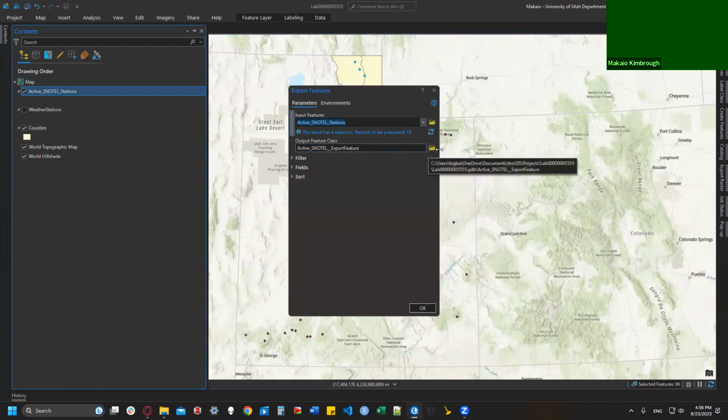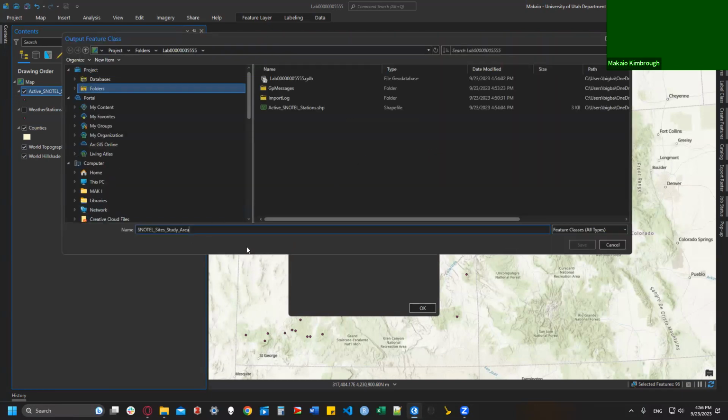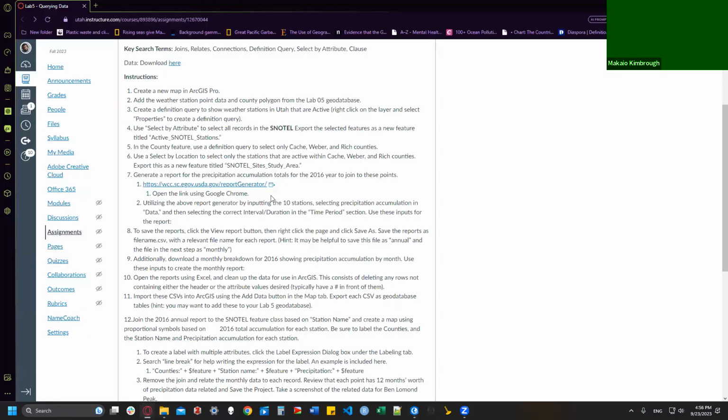Let's change the name by selecting the browse folder right here. And now let's paste in the name from Canvas, the SNOTEL Site Study Area. Let's save it and then press OK. Let's deselect our active SNOTEL stations so that we're only left with our SNOTEL Site Study Area. And awesome.